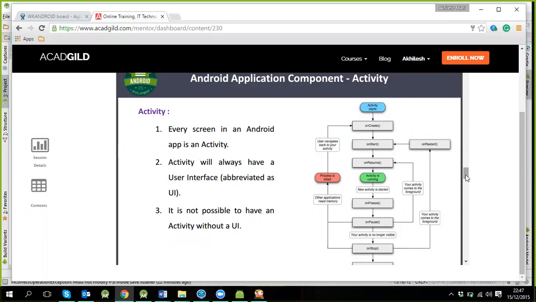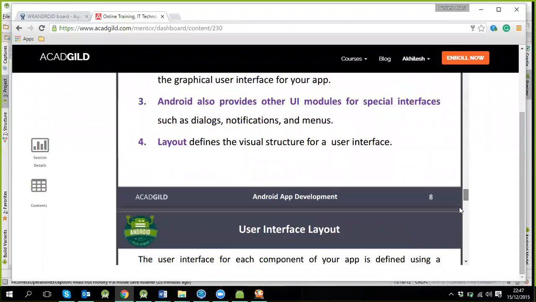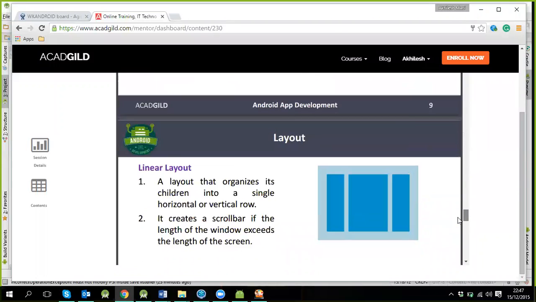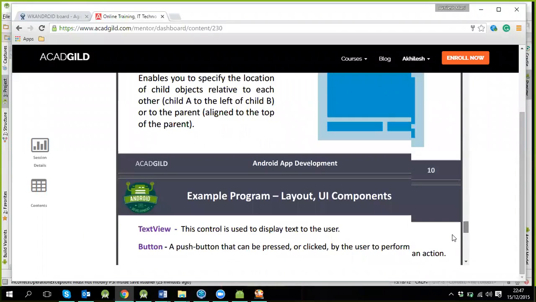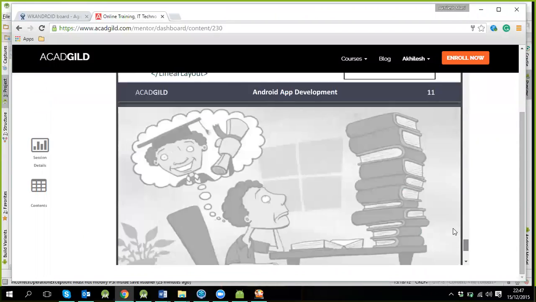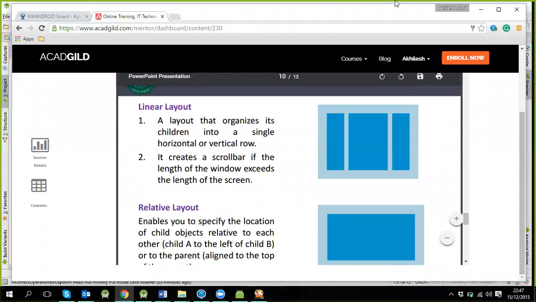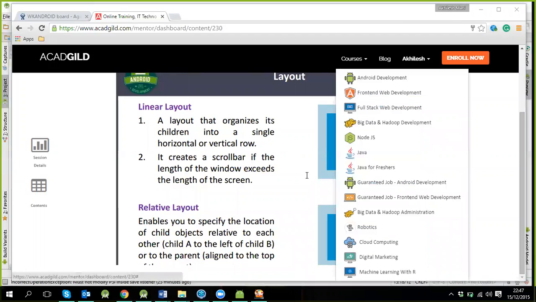Then we will see the life cycle between two or more than two activities, right? I have shown you only for one. Then we will see how it will work if I'm going to use stacks of activities, right? Okay, we have linear layout and relative layout. I'll explain what the relative layout and the linear layout are.